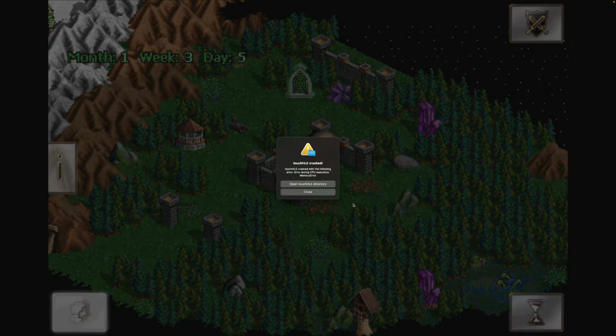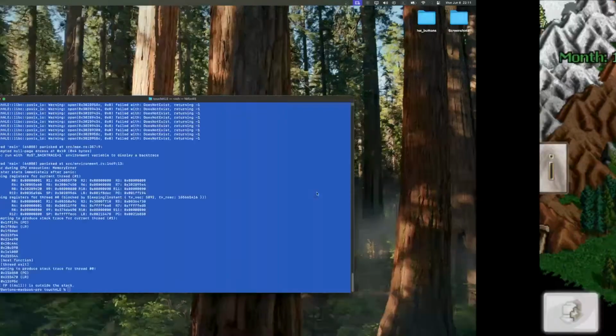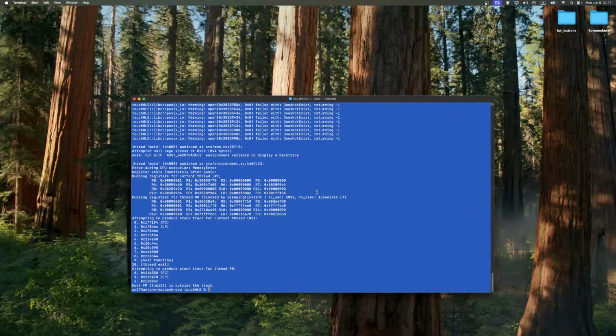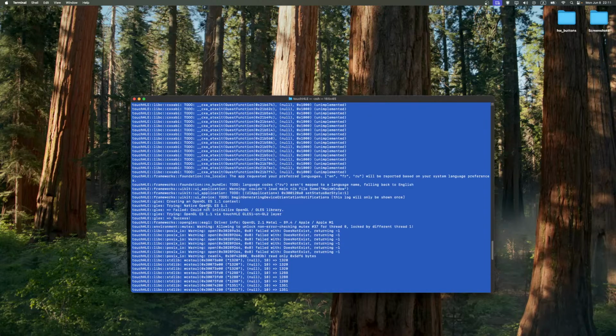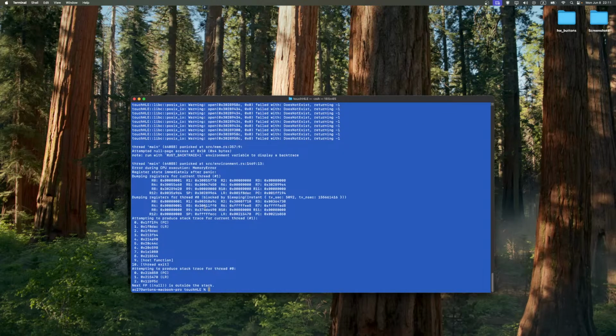Okay, touchHLE crashed. This is interesting. So we have a crash. And this is a most generic crash, like attempt a null page access at 4 bytes. Okay.